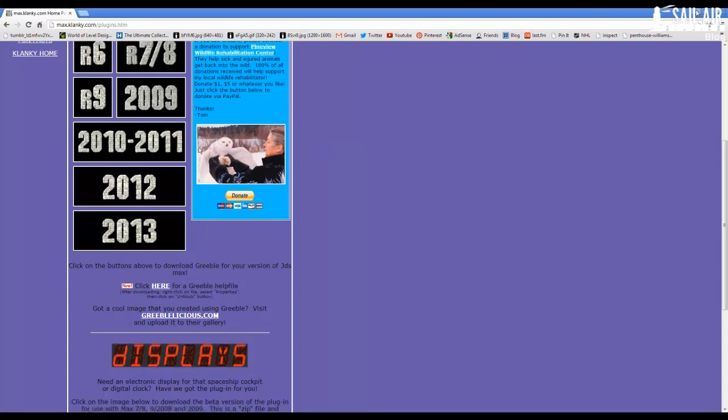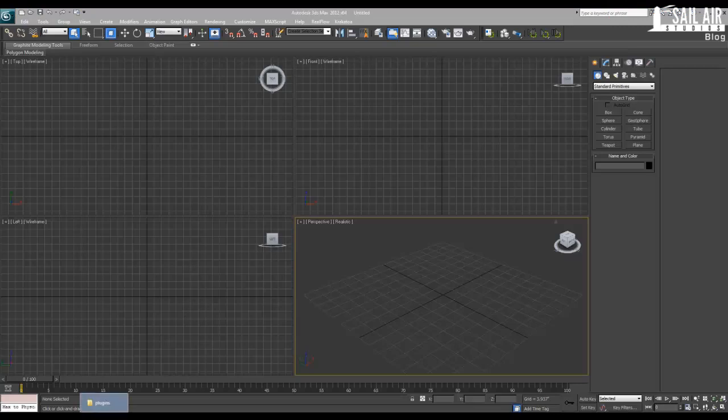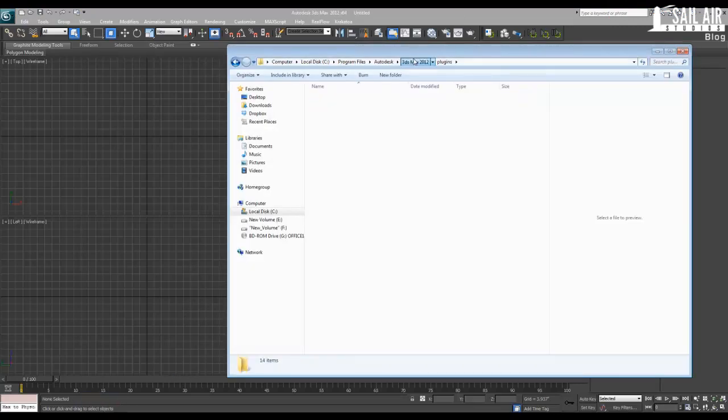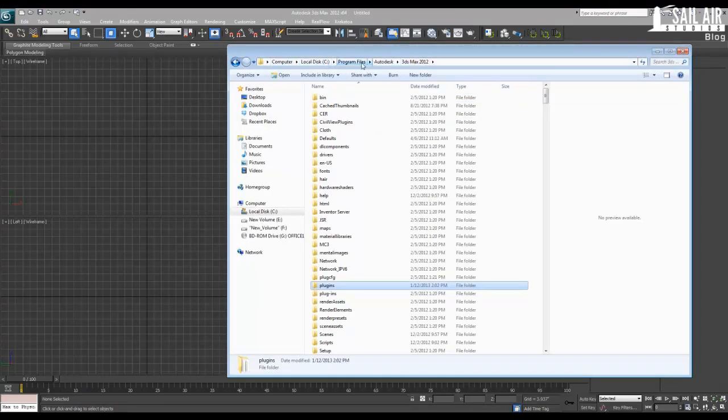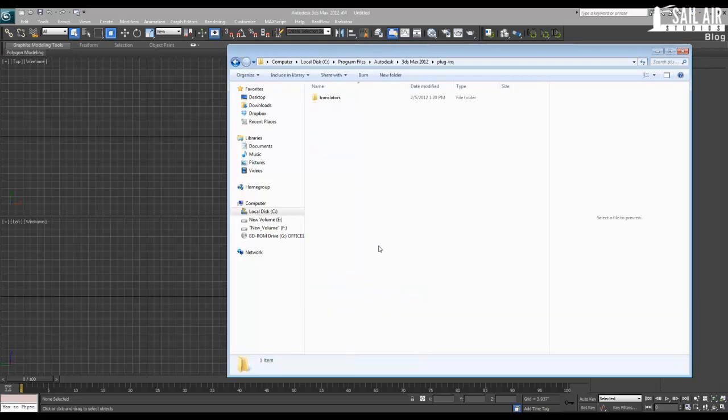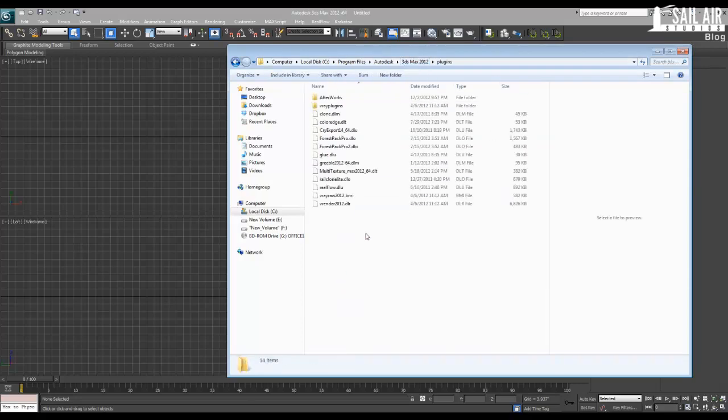This is different from the script. You actually have to put it in the proper area. So just click on it to download it, then unzip the file, and then go to your plugins location. Usually it's under C, Program Files, Autodesk, and then Max 20-whatever, 3ds Max. Make sure it's this plugins folder, not the one with the dash.